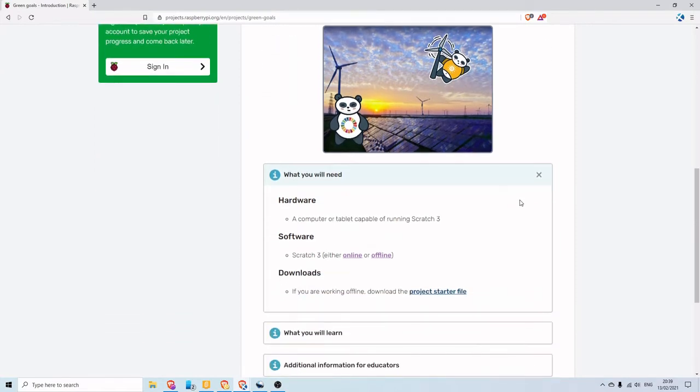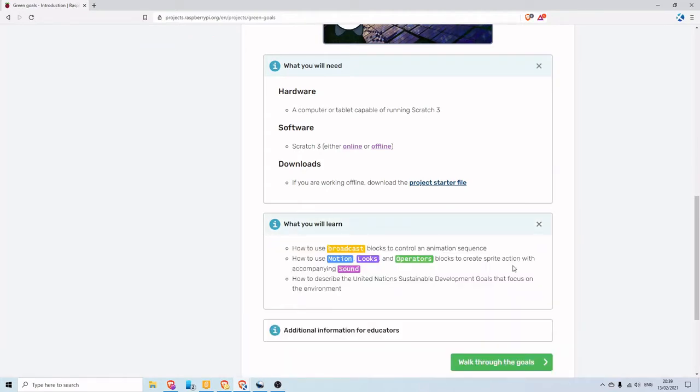Today I'm going to be using the online version of Scratch. If you're going to use the offline version, don't forget to download the starter project. That's got a solution in it and also the artifacts to make the project. Today you'll be learning how to use broadcasts, which we have used in the past, to control animation. We're going to learn how to use motion, looks and operators, and to play some accompanying sound. You'll also learn some different things that I didn't know about until I'd had a go at doing this project.